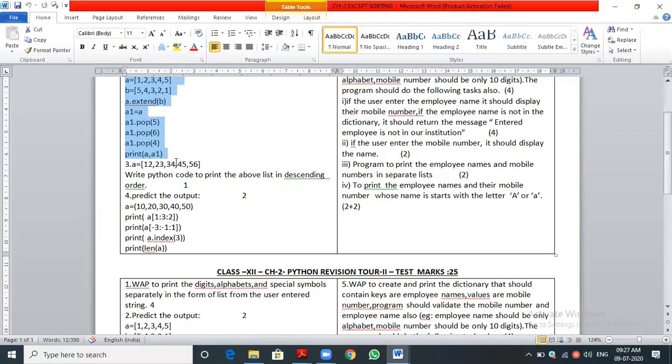The list will be sorted and arranged in descending order. That is 56, 45, 34, like this in reverse order. Reverse is different. The reverse function is there, that is different. But the question is asked for descending order. Some of the students may say that, sir, if you simply use the reverse order also, the output will be the same.